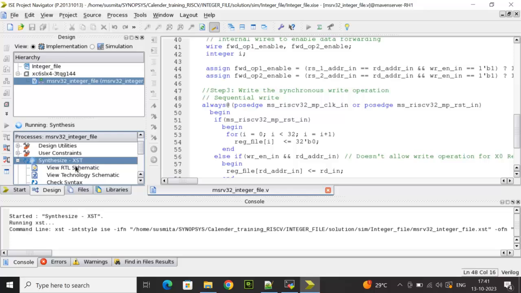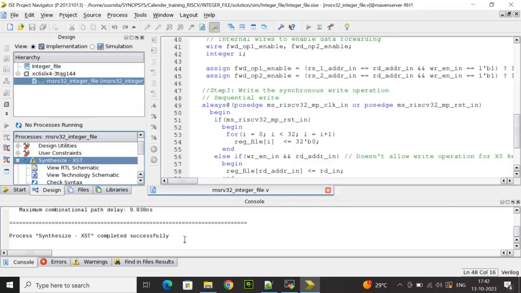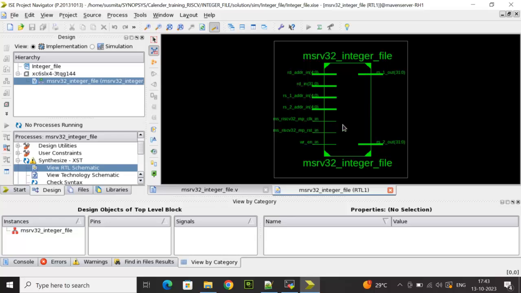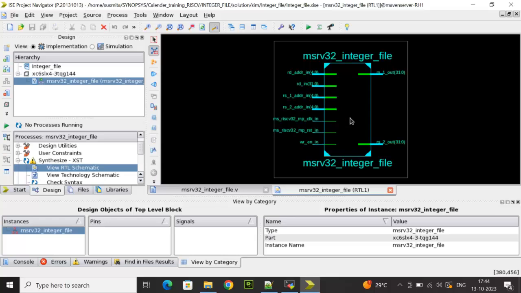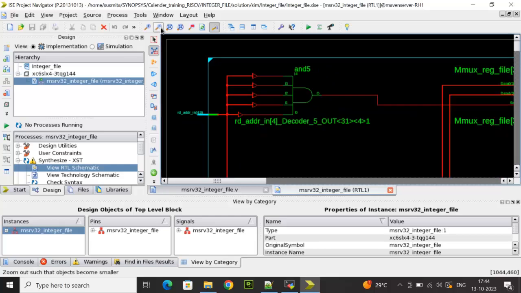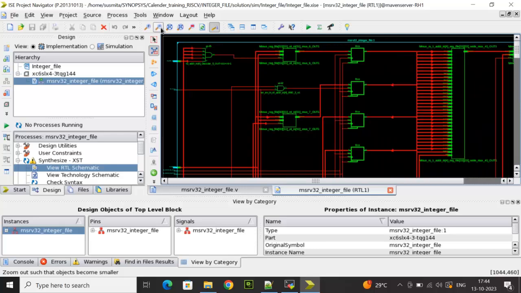Now the process has started. Let's wait for it to complete. You can see here the process has been completed successfully, and we can click on view RTL schematic, select OK. Okay, now you can see the black box, double click on it. And here you can see the schematic has been created. You can adjust the same with the magnifiers, and you can float it and check the complete schematic.